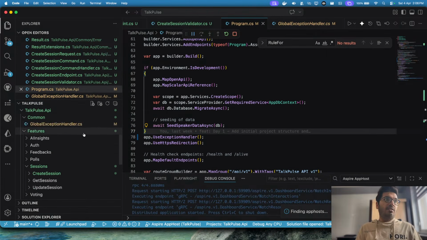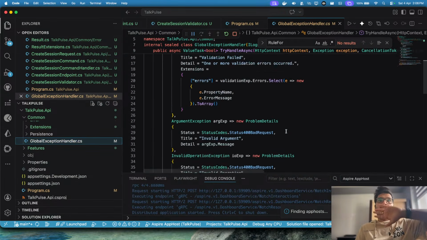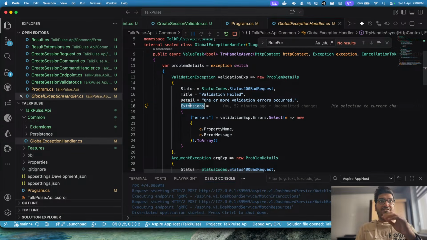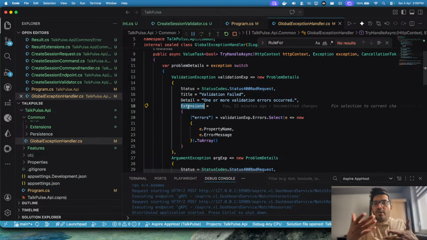We have a file called global exception handler, and this handles all sorts of exceptions for us. For now, it is breaking at this point. It gives us this title and details, and this is the extension we added to show the error. Whenever you want to define your own way of showing errors, you can add an extension. This is the beauty of problem details.